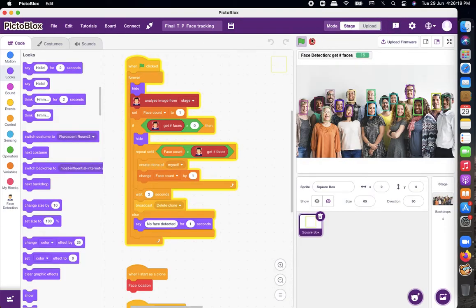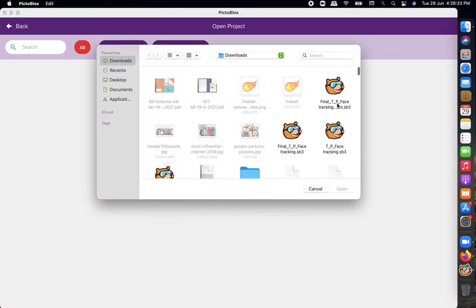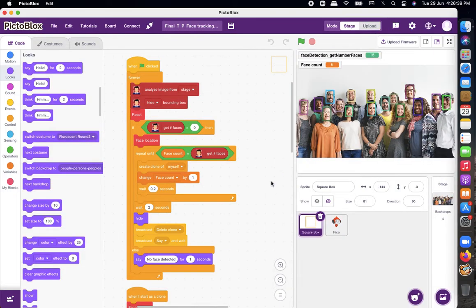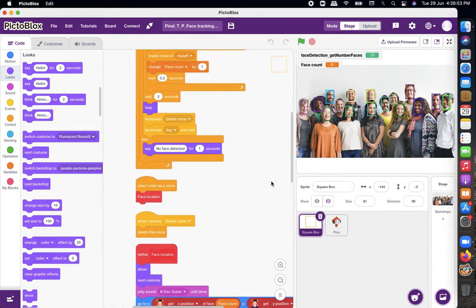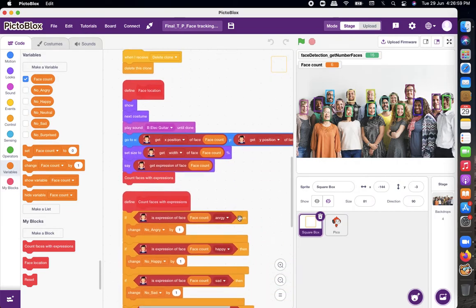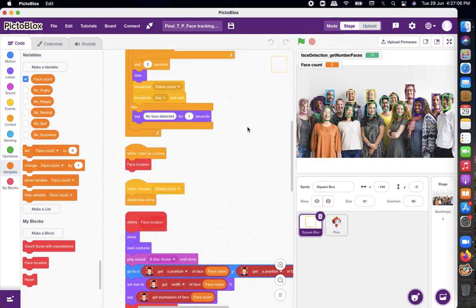When I was exploring this software, I thought, how can I check the expression of each face? So to check that, I tried a new project. For each face, it should tell me how many faces are happy, how many are sad, how many are angry. That means I just want to identify, in this photo, how many people are happy. So this could be a cool project, and it's a pretty easy thing. I made a variable for each of those expressions, and whichever expression is detected, I just change that variable by one. So every time I have the actual count.